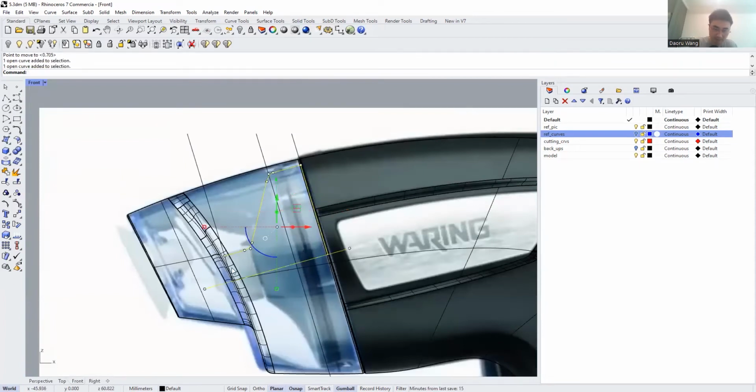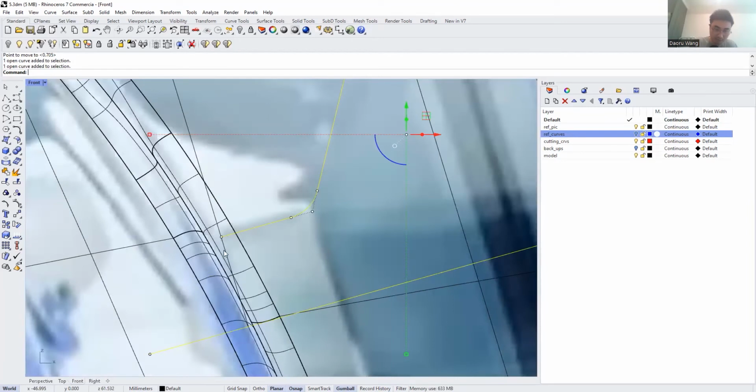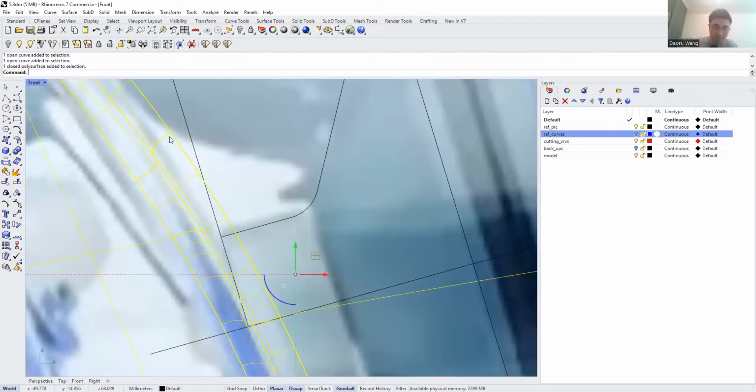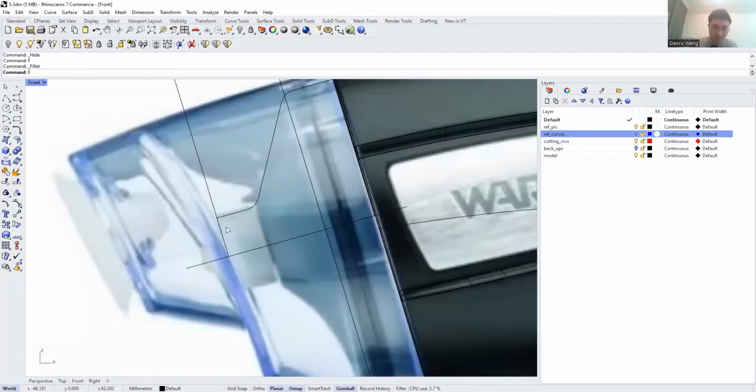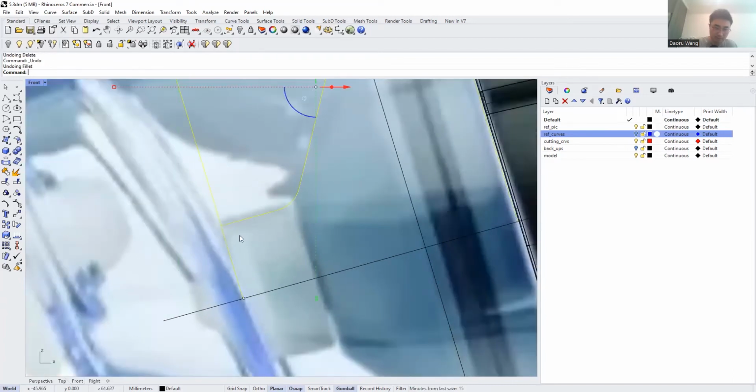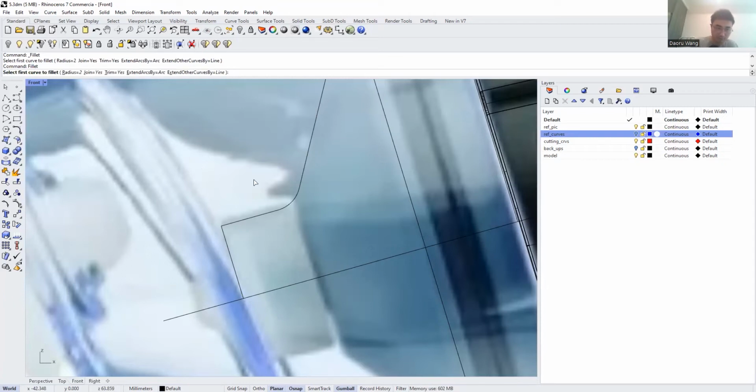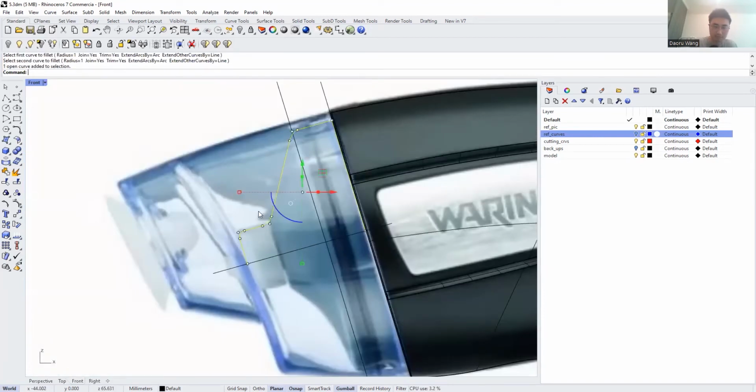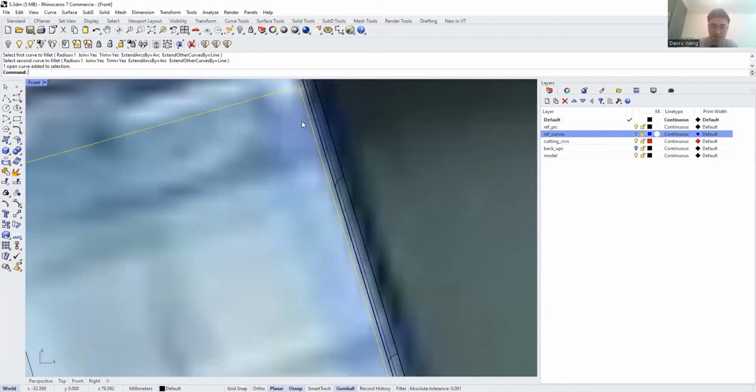The next thing I will do is hide this part again. Delete this. Hide this. Oh, this part, the fillet is a little bit too big. So I will change it to maybe 1. Okay, this looks good to me. And then again here, let's have 1.